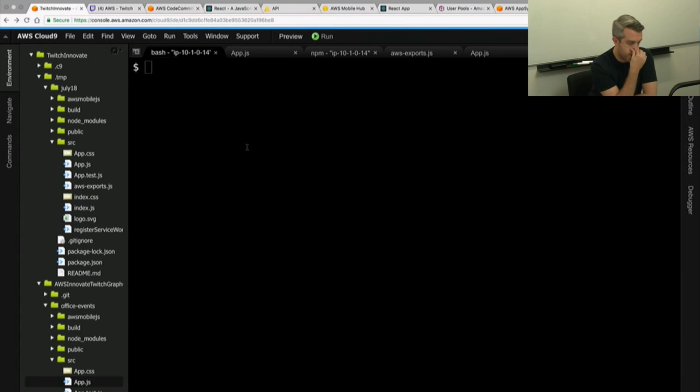Someone asked the question, can I modify the AppSync schema and definitions from outside of the console? Yes, you can. You can definitely do that via API. I believe you can also do that via CloudFormation today. And so you can modify that.